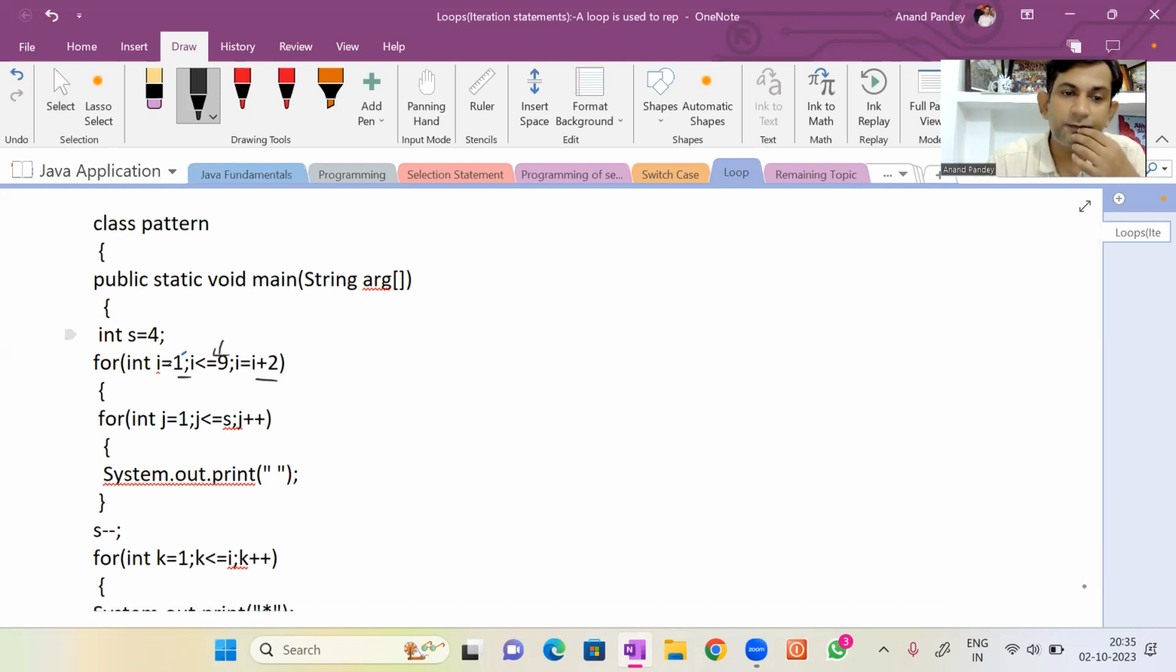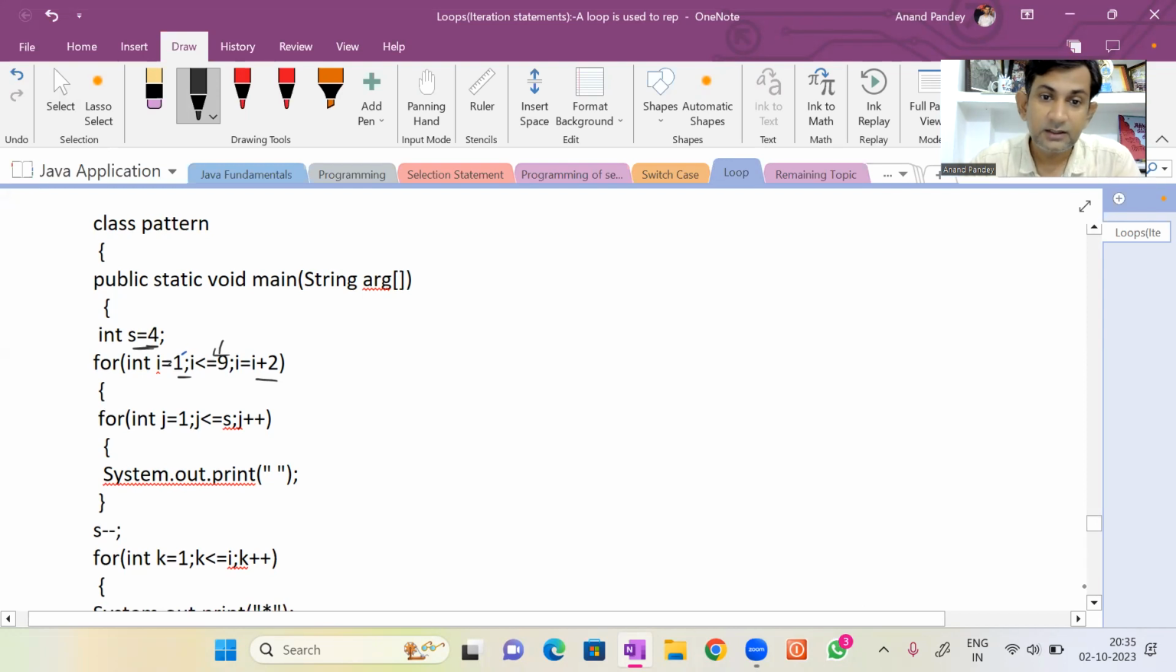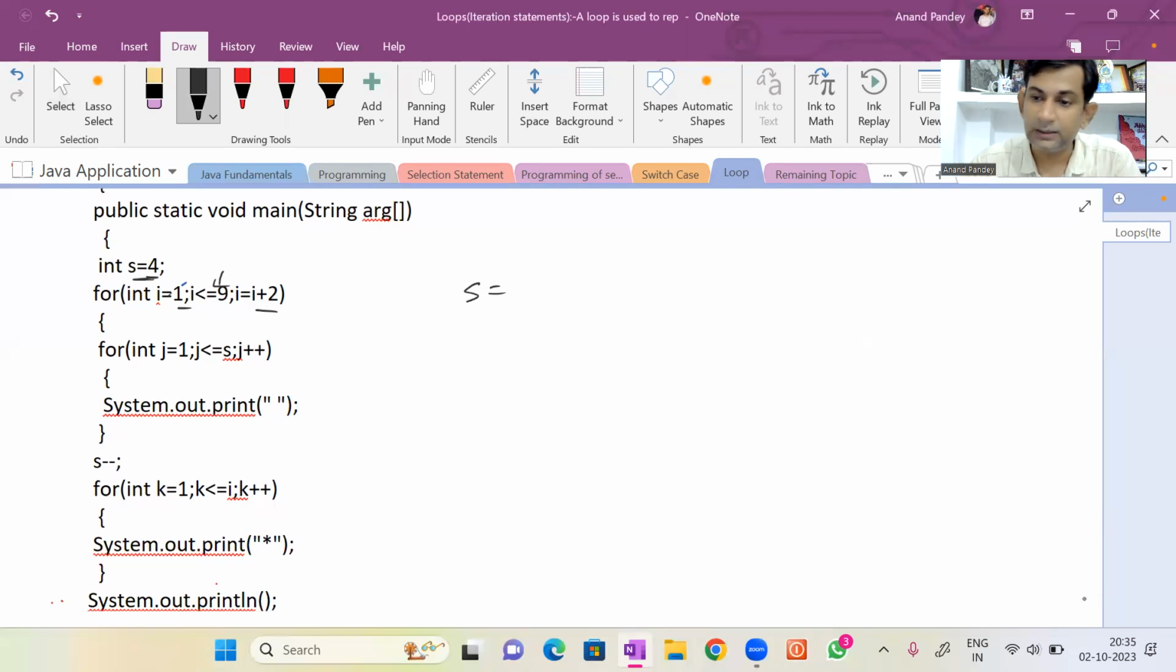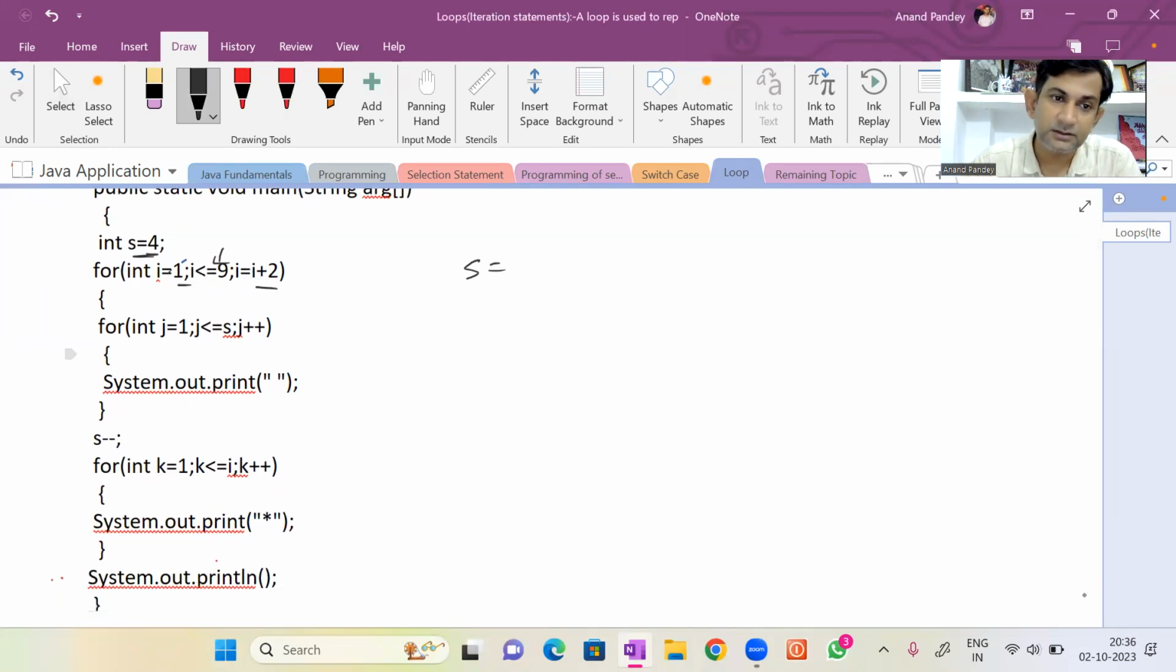And in the first row we have 4 spaces, we have started the value of s from 4. The same things are coming again and again, so try to understand. Okay, s equal to 4. We have divided the pattern again into 2 parts, so the half part will print by the help of this code.